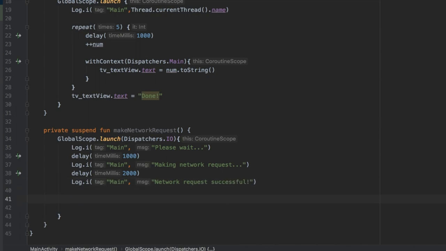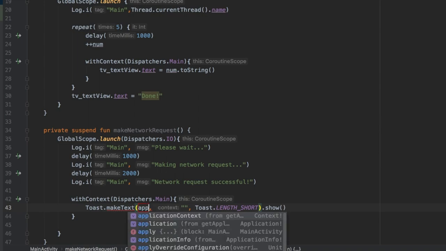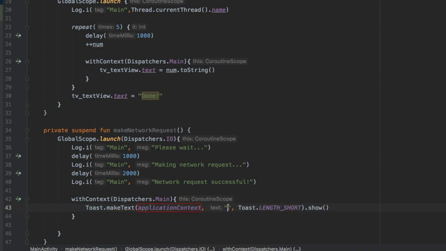And at the end of this network request, we want to create a toast that shows the user that the network request has successfully been created. So we'll write withContext. And as we did before, we are going to type in Dispatchers.Main and create a block. And inside this block, we will create a toast message, and it will take our application context. And inside the text, we will write network request successful and add an exclamation mark.